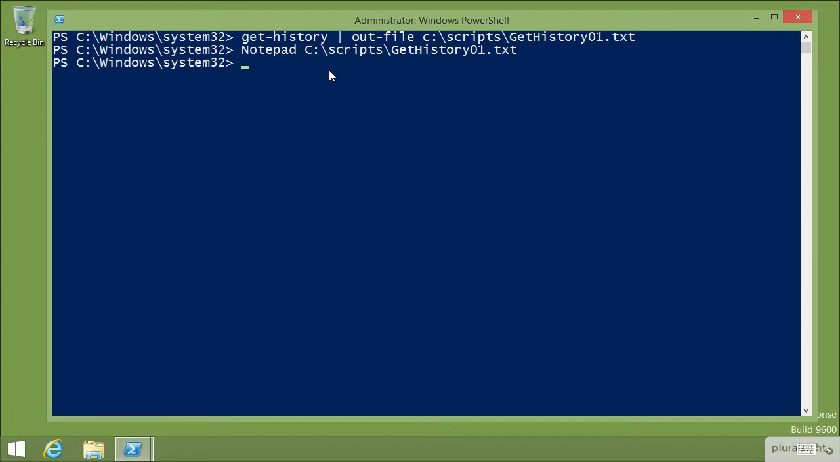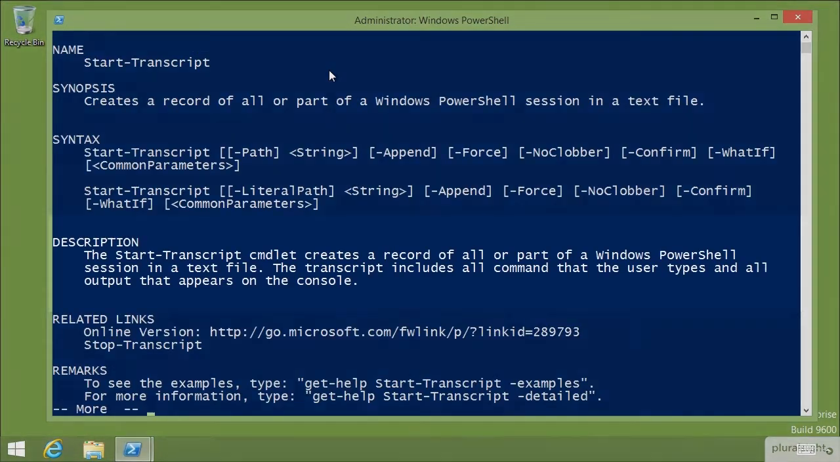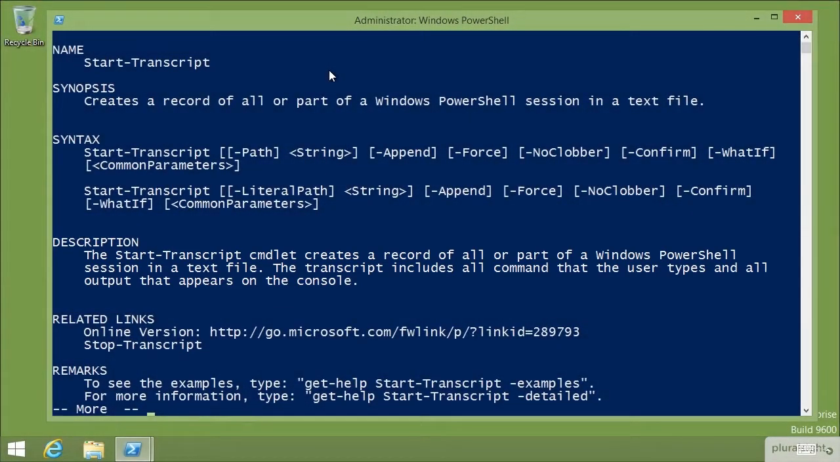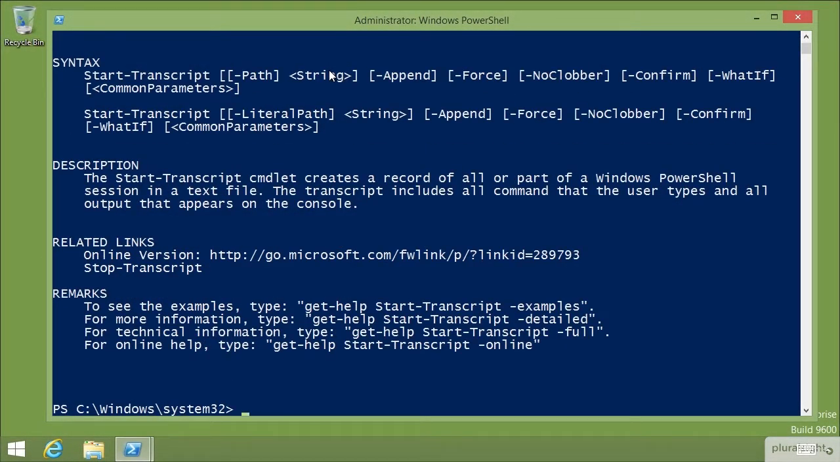And then the last tool I'm going to show you for keeping track of stuff is one called start-transcript. What start-transcript does is it keeps a record of everything that goes on in your Windows PowerShell session, and it sends it to a text file. So like get-history, it keeps track of what you've put in as far as commands. But a little bit different, it captures everything that goes through the PowerShell console window.